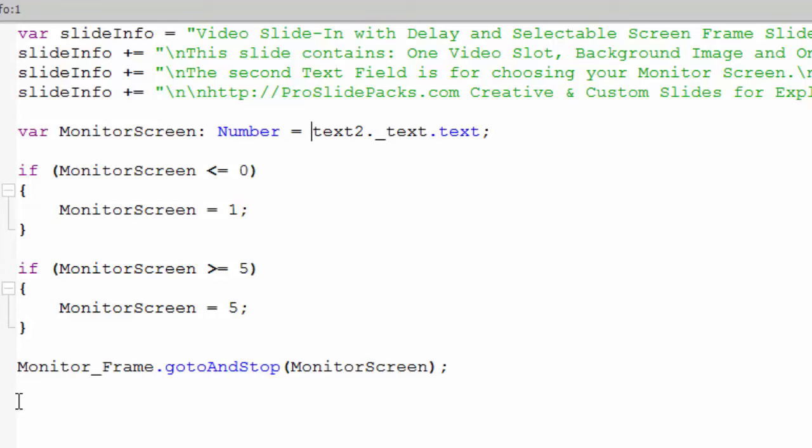And then remember, monitor frame, movie clip. Okay, so here's the monitor frame. And what we're doing, we're telling the monitor frame to go to and stop at the frame number that's represented by monitor screen. So if you type a 3 in here, then the monitor frame movie clip will go to and stop at frame 3. That'll show you that third monitor graphic.